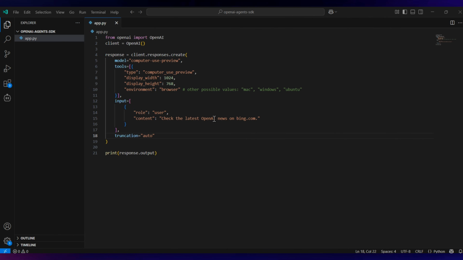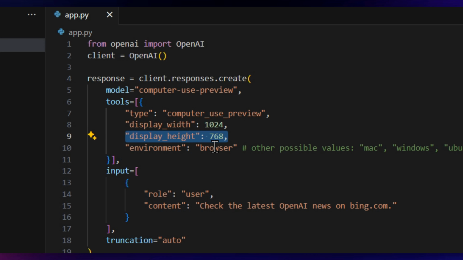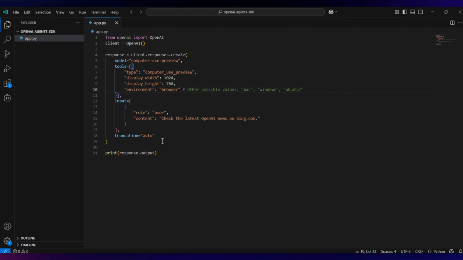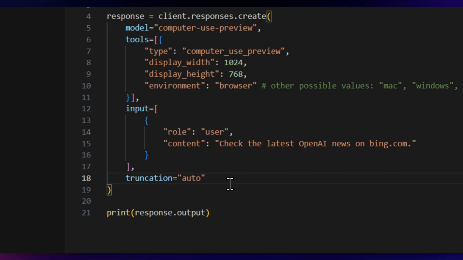So moving on to the computer use tool, this feature lets you automate tasks like opening a browser or checking news. You can specify parameters such as display width, display height, and environment. For this example, I wrote browser. You could add other possible values such as Mac, Windows, Ubuntu, etc. And you can also put the truncation property to auto.